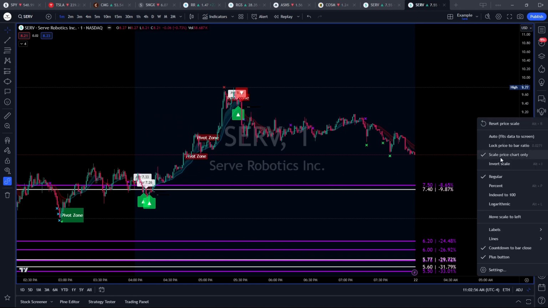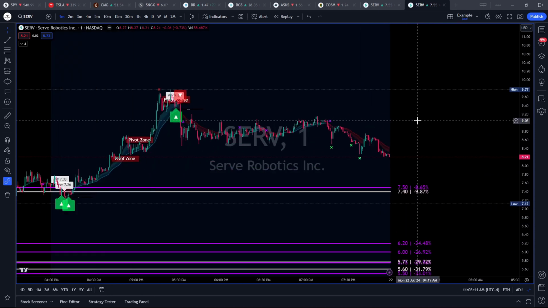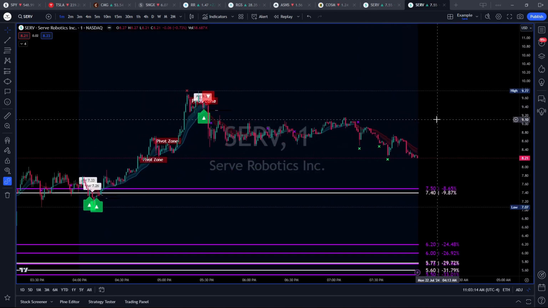Just right-click on here, and you're going to see scale price chart only. That's the only issue we had with the support and resistance indicators. For whatever reason, if you don't have that on there, it gets all crazy on you. But really, that's the only setting that I change. I don't think I change anything else myself. Does that answer the question, Bill? Or am I not understanding correctly?